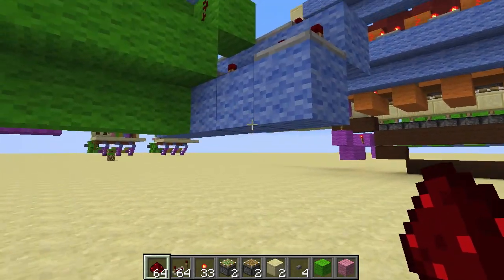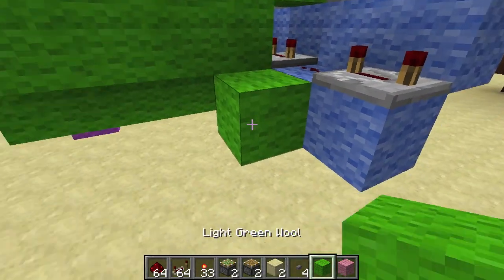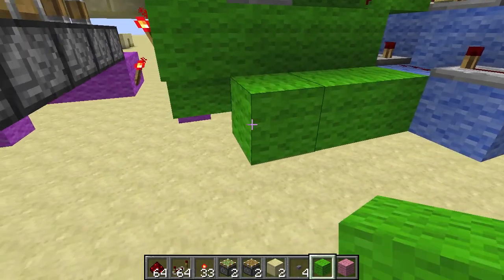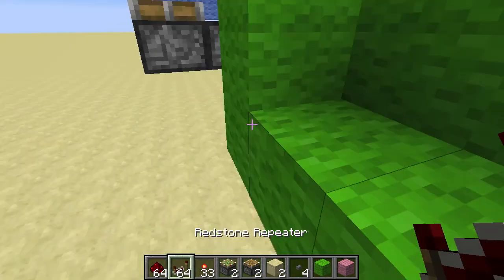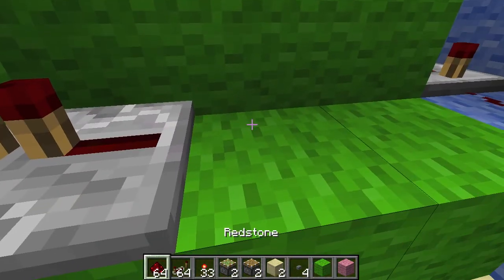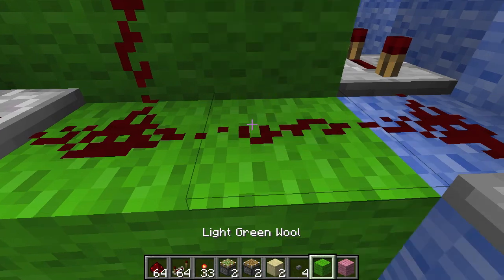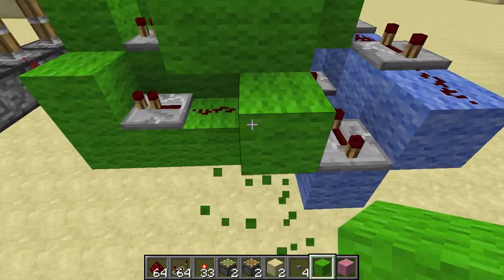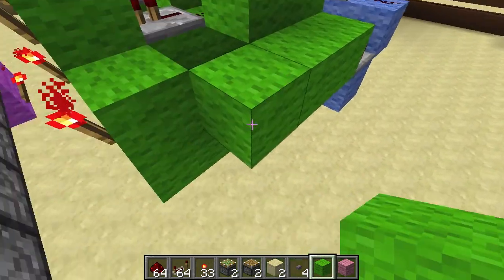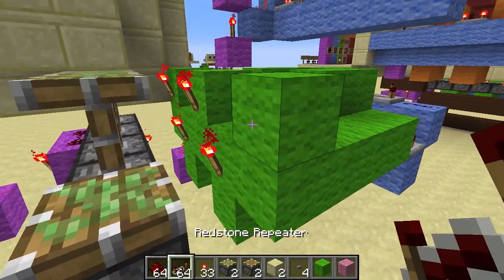And then, just want to wire this one along here, and then it goes up one at the end, torch, and repeater there. On 1 tick, wire it up, and 2 blocks above there. And then finally, you want to just after your last bit of circuit.